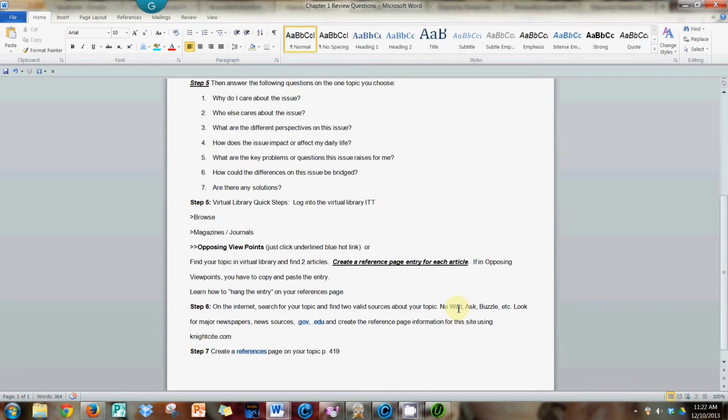So if you want to spend more time doing your research, and if you want to have a harder job doing your research, then use the general internet. The Google searches. If you want it easier, stay in opposing viewpoints, because I'll walk you through this at this point. So on the internet, I can search for my topic, and I could find 2 valid sources certainly that are on the internet, but I need to look for major newspapers, news sources, .govs, .edus.